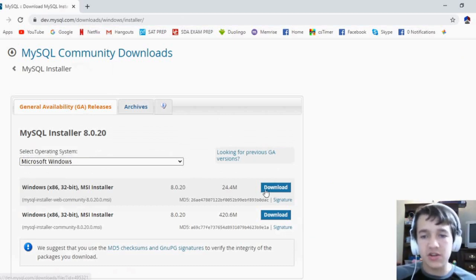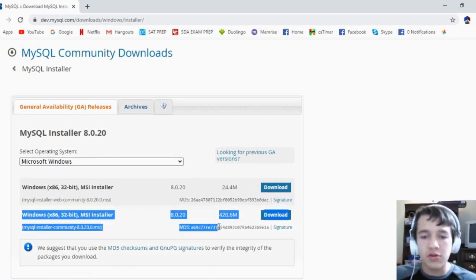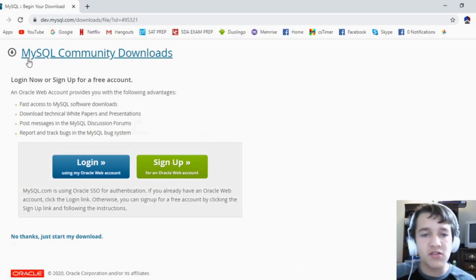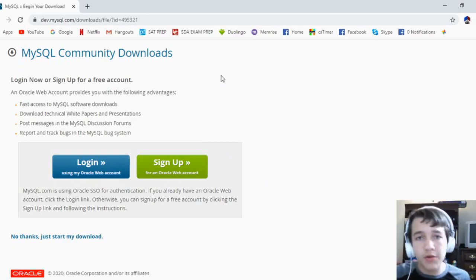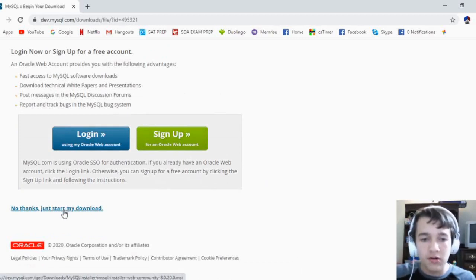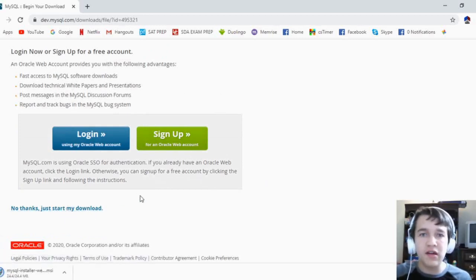You then need to click the download button for the installer that uses up less space, because the other one has a lot of things that we just don't need for what we are doing, so it'll just use up more time. So clicking the appropriate download button will lead you to this page that says to create an account. But all you really have to do is scroll down and click where it says no thanks, just start my download. So once you click on that, it'll take a few seconds to download, so just wait, and then once it's done, click on it to open it up.